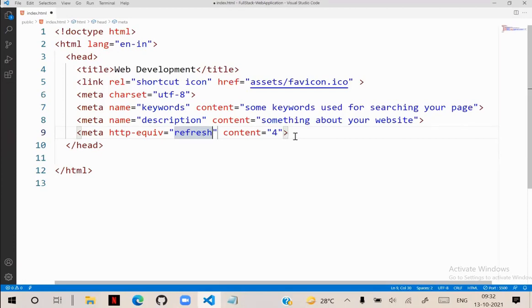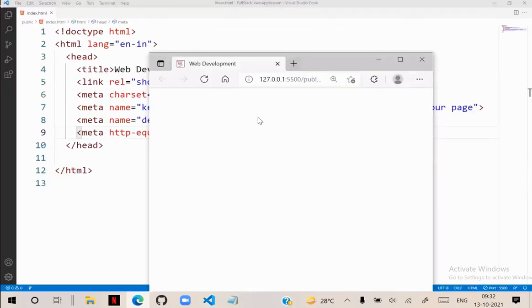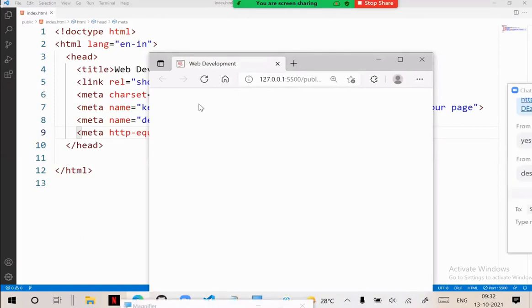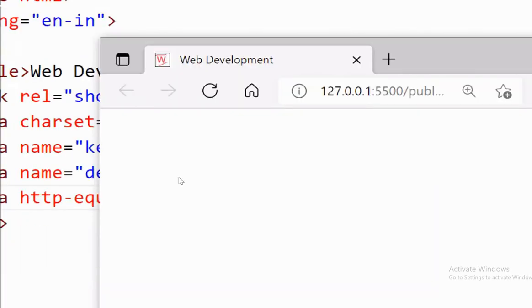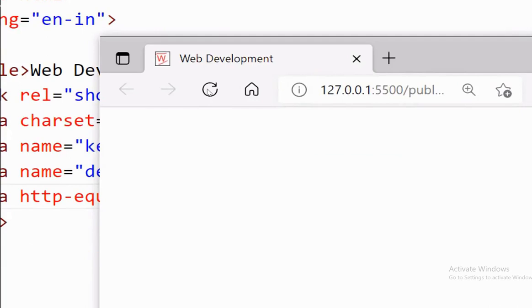What you have to do is HTTP EQUIV equal to refresh, and content is how many seconds, every 4 seconds. We don't have any information on the page now, but we can see that in this browser. Observe the refresh button here. You can see that it is reloading every few seconds.